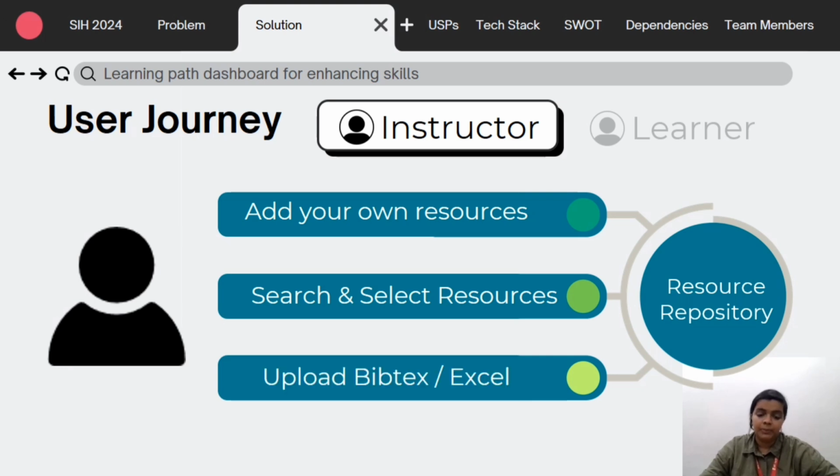The third one being uploading of bibtex file and Excel. Like already mentioned, using this feature, the instructors can upload journal entries and publication records, which can be further used to scrape the due resource and add on everything ultimately to the resource repository.